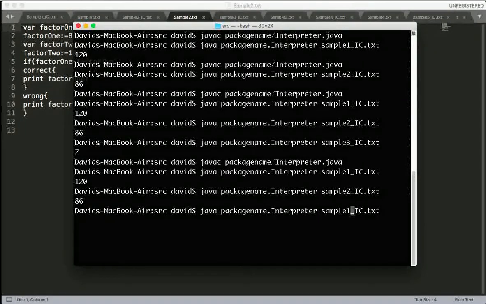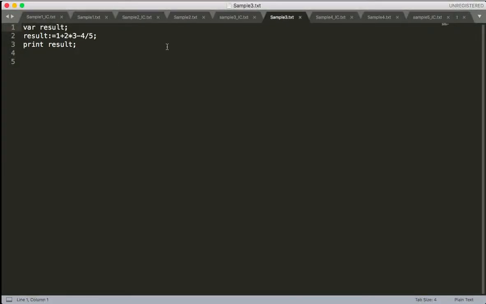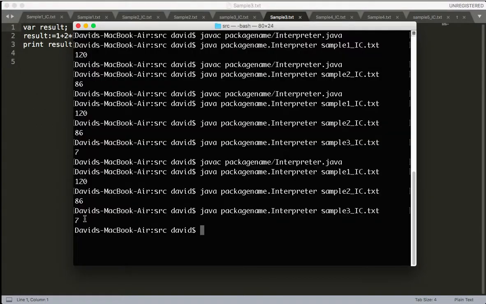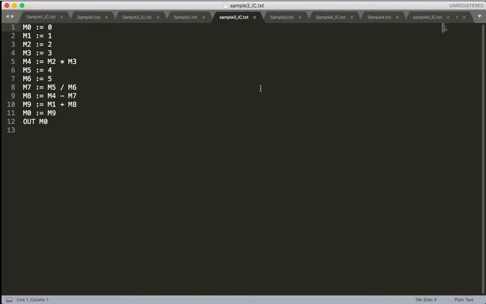So sample 3 here. We have 7. Sample 3 is a simple math calculation: 1 plus 6 minus 0. So we should have number 7, like you can see. And then this is the sample 3 intermediate code.